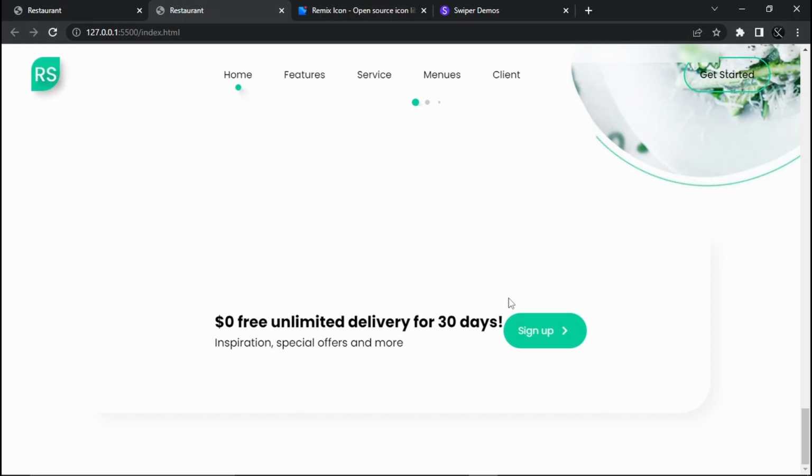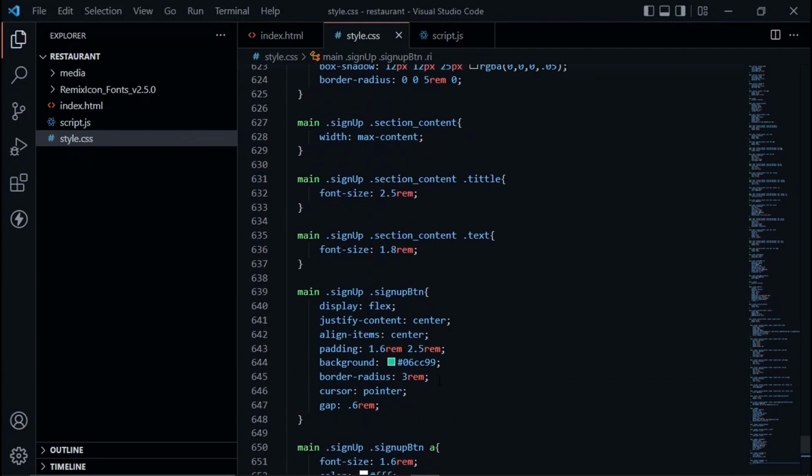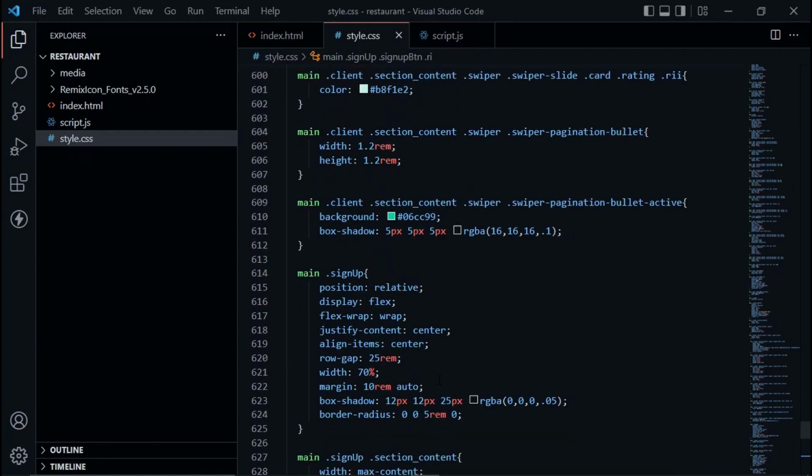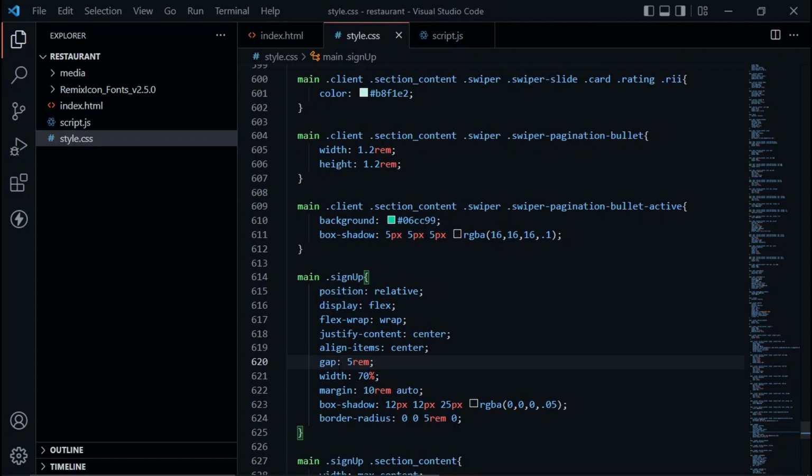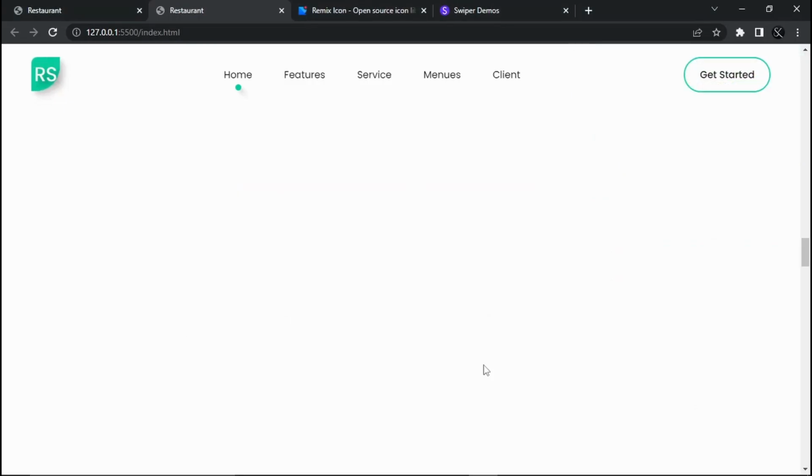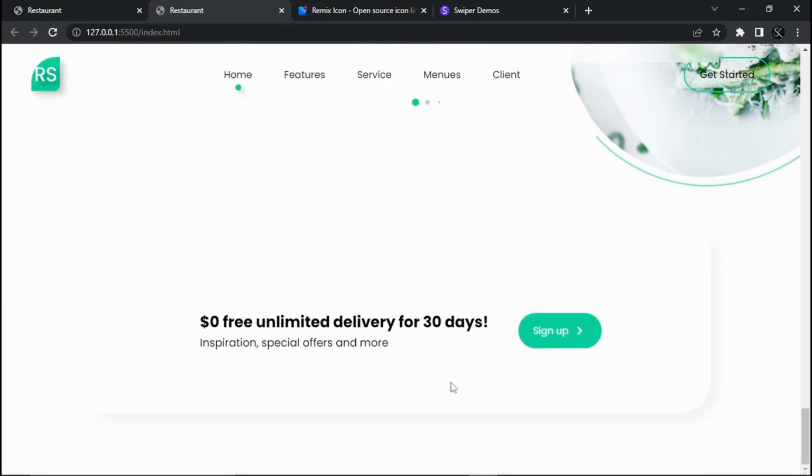And here we will add some gap between this content and this button. And from here we will remove this row, and we will set only the gap, that is 5 rem. And after saving this, you can see how our content looks, and some gap is added here.